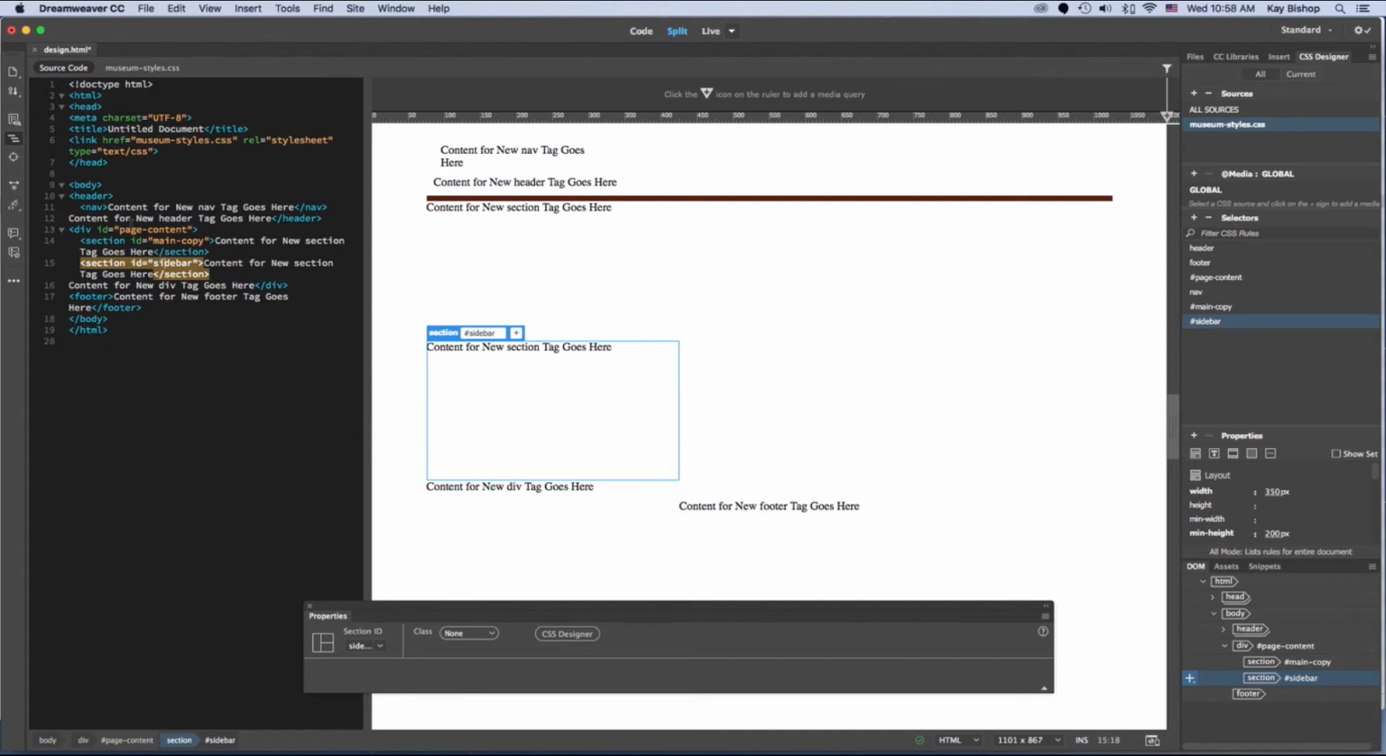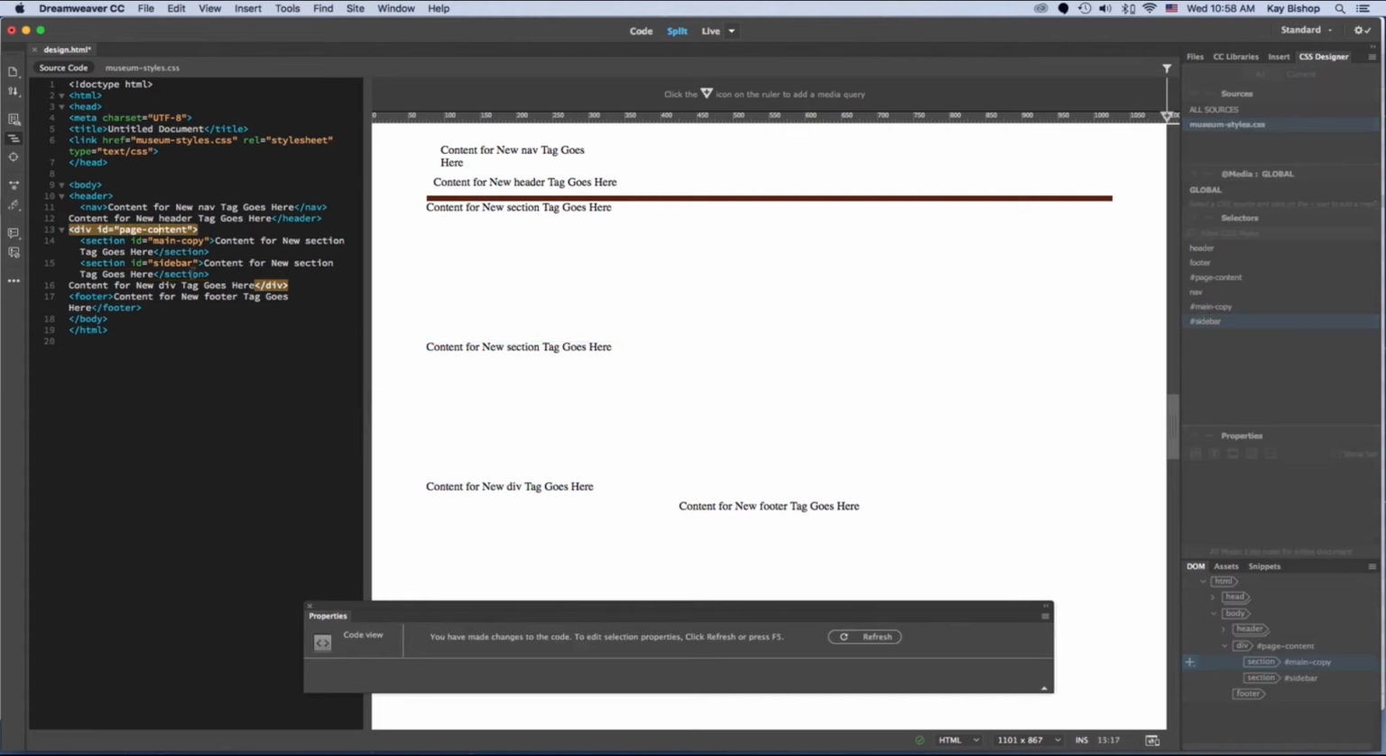In your code view, you can select that placeholder text for the page content div. I want to select the div with the page content where it says content for new div tag goes here, and just delete that right in the code pane.